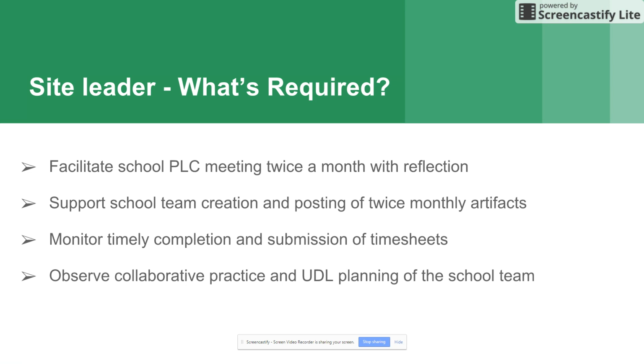Another role is to monitor the completion of the timesheets that we need to use to make sure that members of your team get paid for their participation, and we'll go into details of what that looks like. And then finally, another part of your role as a site leader is to observe collaborative planning practices and UDL planning of your school PLC.